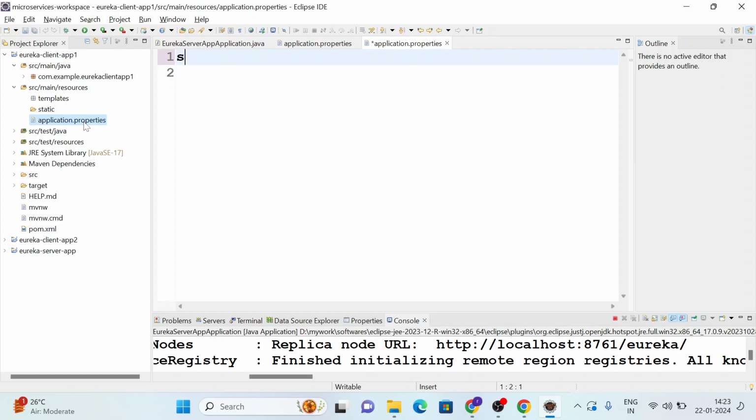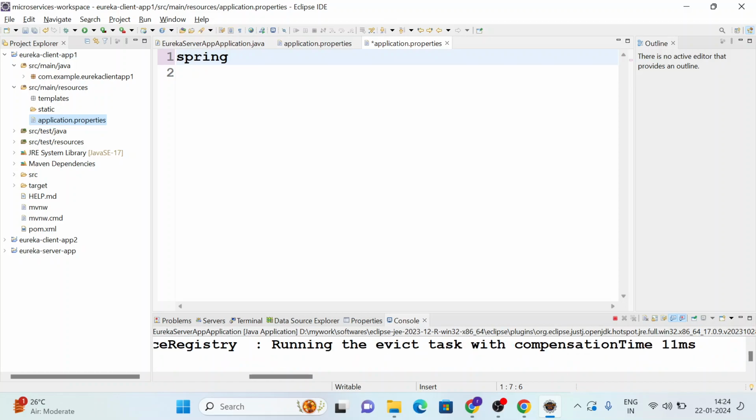All the clients are advised to have an application name. What is the name of the application? Spring dot application dot name.